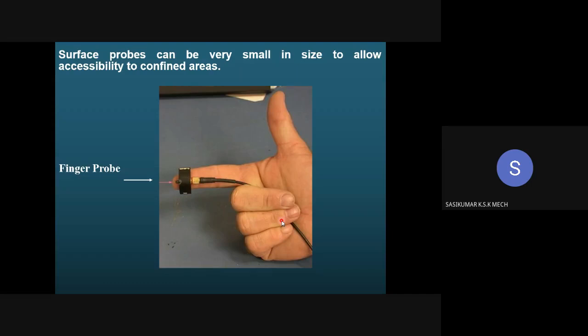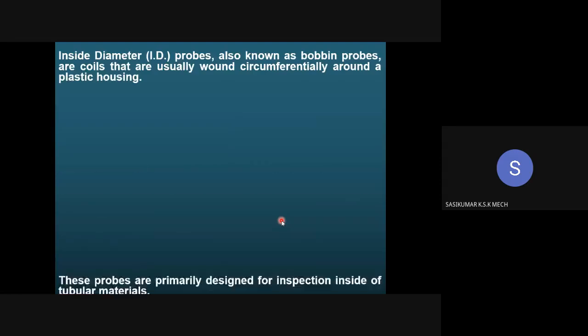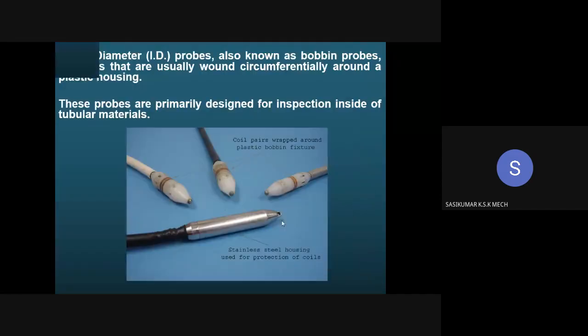The next probe is the inside probe. As the name tells, it is used inside a hollow area. This is also known as a bobbin probe. These are simply coils that are usually wound circumferentially around a plastic housing. Here the coils are wound round. These probes are primarily designed for inspection inside tubular materials. For example, tubes can be inspected by means of these inside diameter probes.